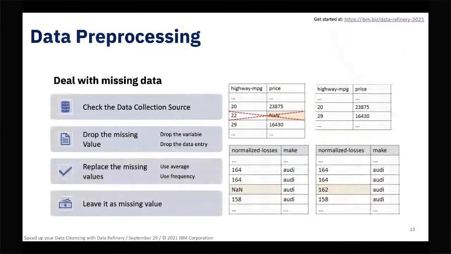So let's look at the number one problem, which is dealing with missing values. In order to deal with missing values, one of the things that we can do is to check with the source of the data, right? So we can go back to the source where we acquired the data from and see if we can get the value that we are missing. Or another thing that we can do is we can drop that value completely, right? You can either drop the variable or you can drop the data entry completely.